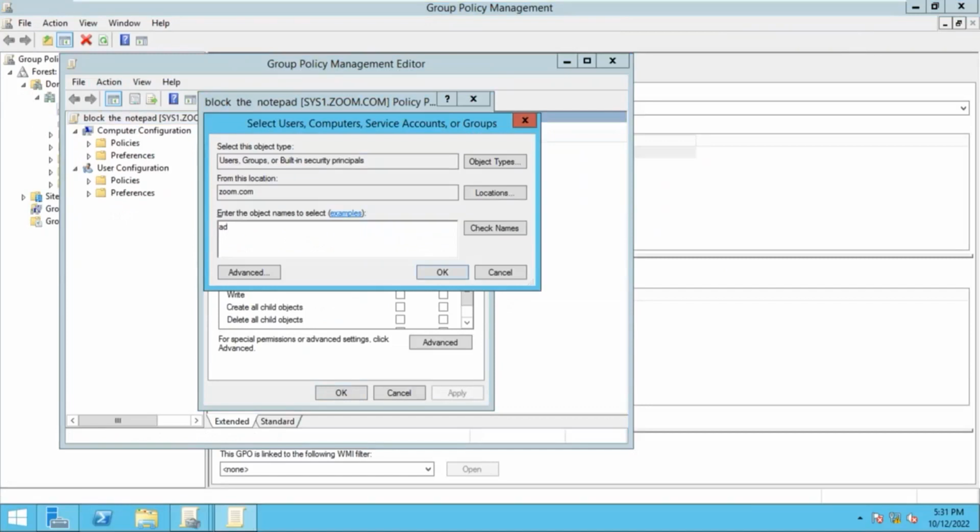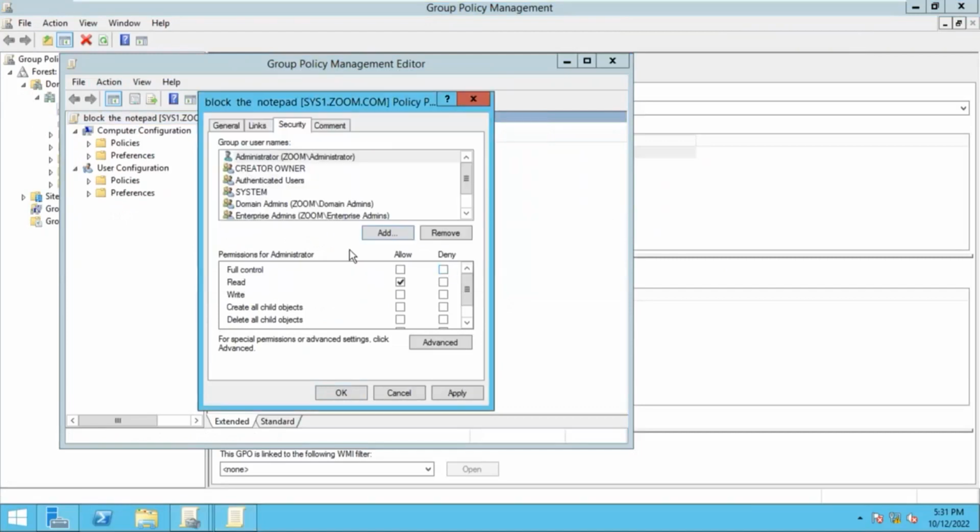If it is U1, you write U1. If it is the domain administrator, write administrator at the rate domain name. Then check the name. The name is verified. Now this is your domain administrator. Select it. Now don't use the allow option. Use the deny option. In the deny option, you see deny group policy means this policy will no longer be applied to this user, the domain administrator. To the rest of the users it will be applied, but for this user this restriction will be excluded.